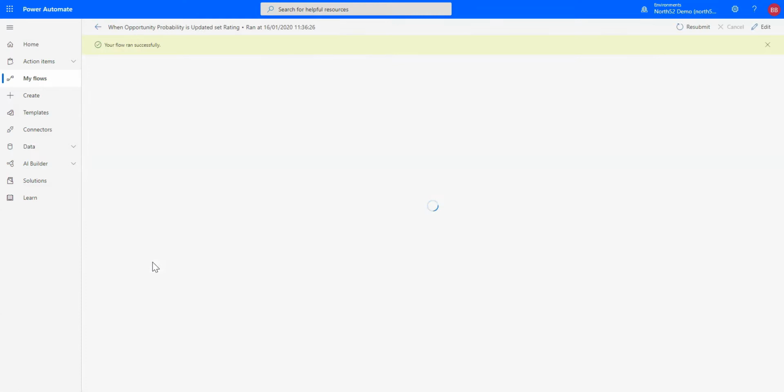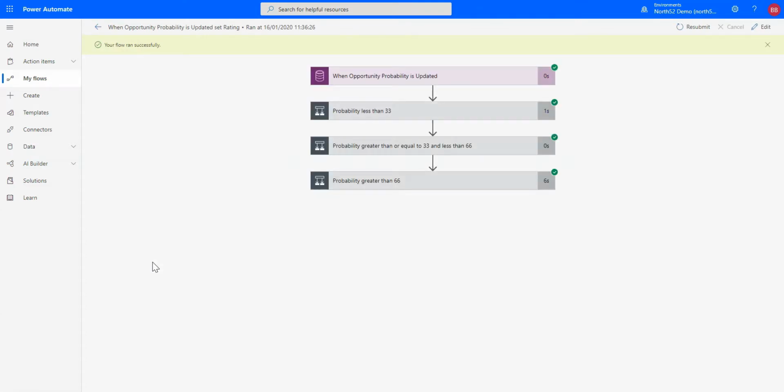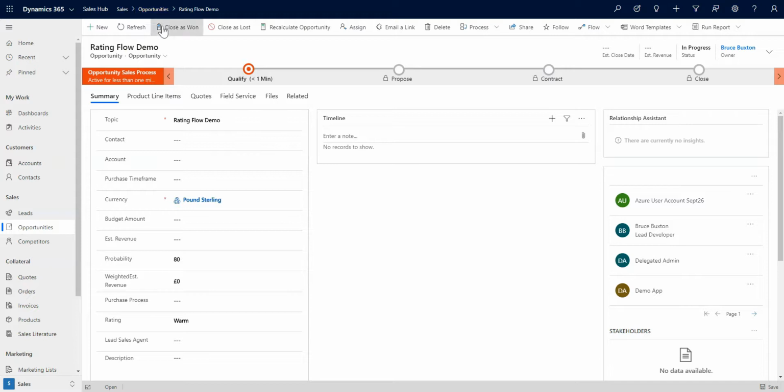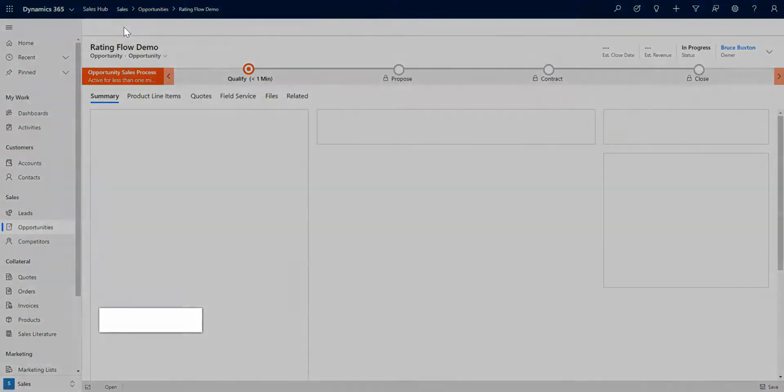I'm going to update our opportunity with a probability of 80% and save. The flow will be triggered and we can see the condition that was met in our flow and the update was made. And back on our opportunity record, the rating has been set as hot.